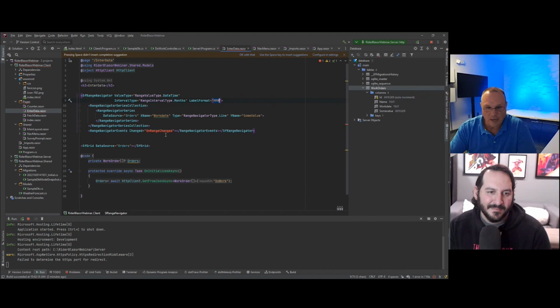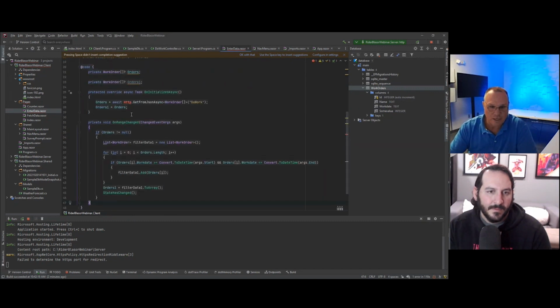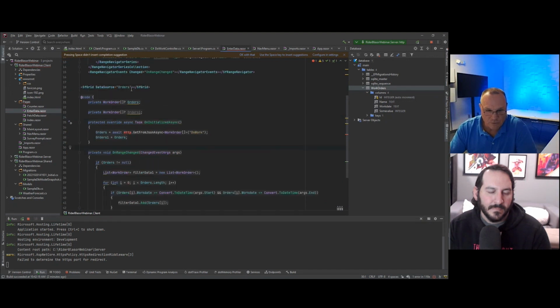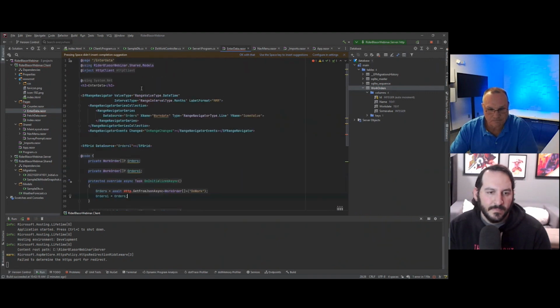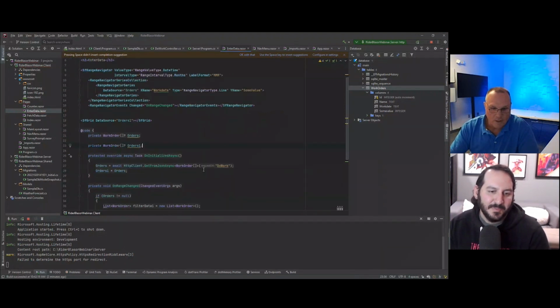We have one series here, and we're going to handle the on-range changed event. And what that does, I'm going to do just a big dump here in just a second. A couple things we did: we changed our grid, created a whole new data set for the grid. So it's orders 1 now, and orders 1 is going to equal orders when it comes back from the call. Yep, we just need to change the name of that. I guess we'll change it to HTTP or HTTP client.